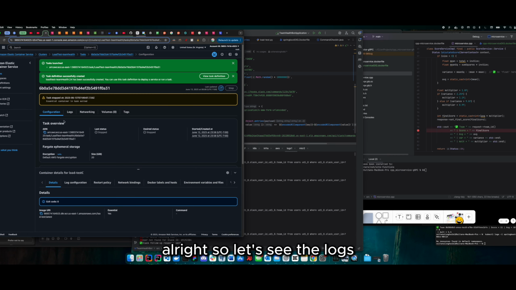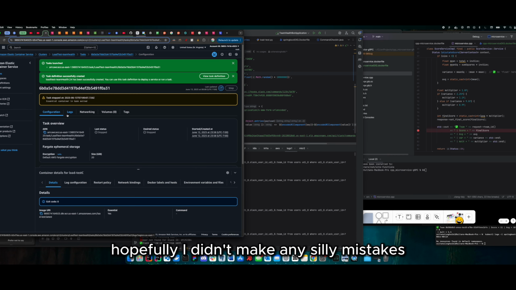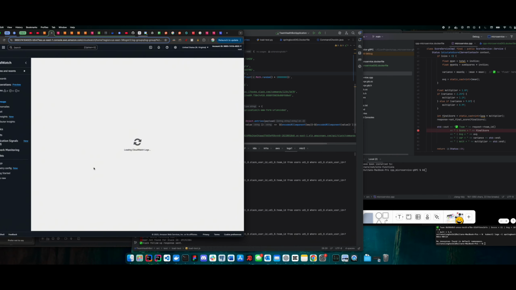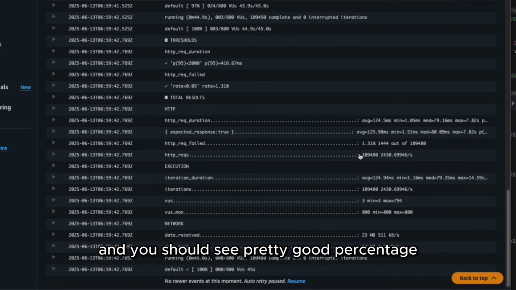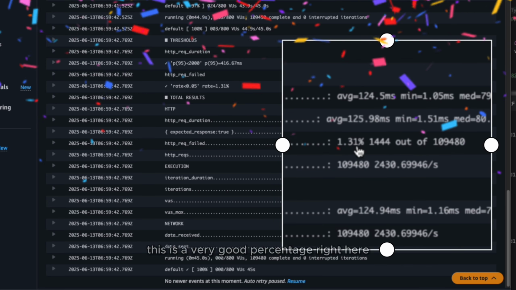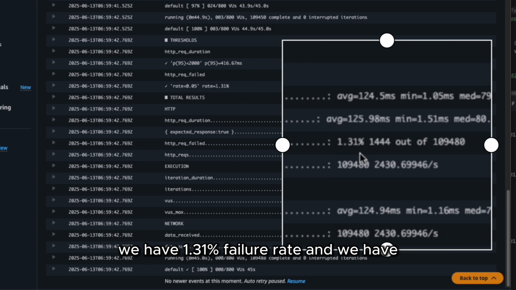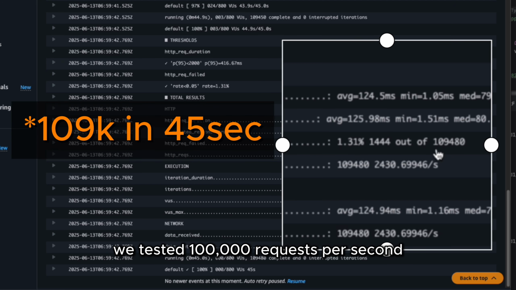All right, so let's see the logs. Hope I didn't make any silly mistakes like last time. I'm just going to go on CloudWatch right away, and you should see a pretty good percentage. There we go. Okay, this is a very good percentage right here. We have a 1.31 failure rate, and we tested 100,000 requests per second.